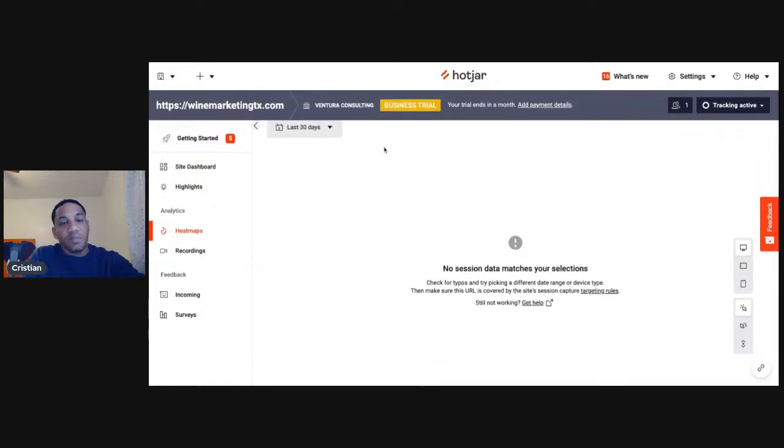So that's how you create a heat map. Once you have a heat map in place, you'll be able to see where people are clicking and where they're not clicking, so you can make changes and optimize the text, the call to actions, the buttons, and do a lot of neat stuff.